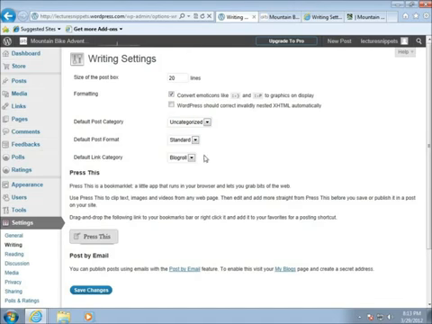Same thing for links. I have no other links created other than this blog roll. You can see that you've got links and you can add and create new links in their categories here. Later on in our lessons, we're going to go ahead and create links and show you how to work with the links in the blogs itself.